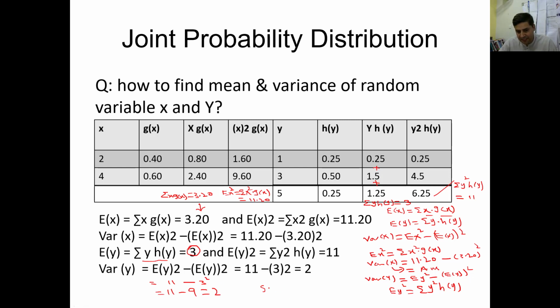Similarly, the standard deviation is the square root of variance. So this way you will calculate the standard deviation. I hope you understand. Now I am just going to show you how you will calculate mean and variance in Excel.